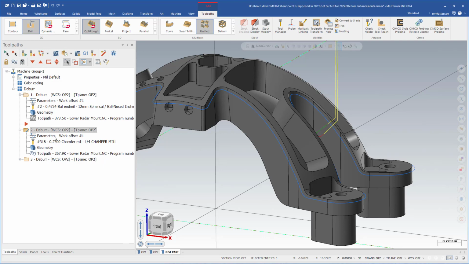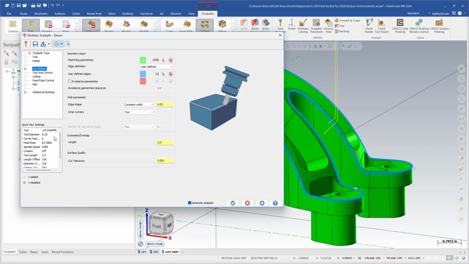Simple deburr path, just choose the chamfer mill and then run it along just like normal. So if you wanted to turn this into more of a chamfer rather than a deburring pass, all you would want to do is change this edge shape and make it a bit bigger like I did here.